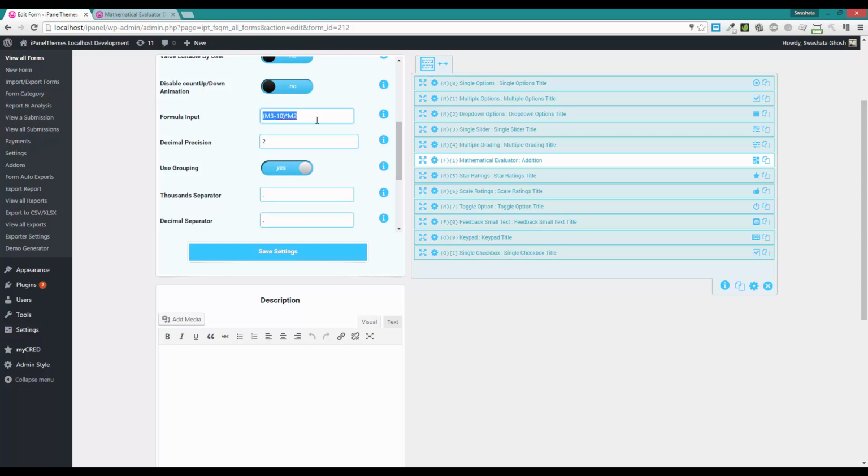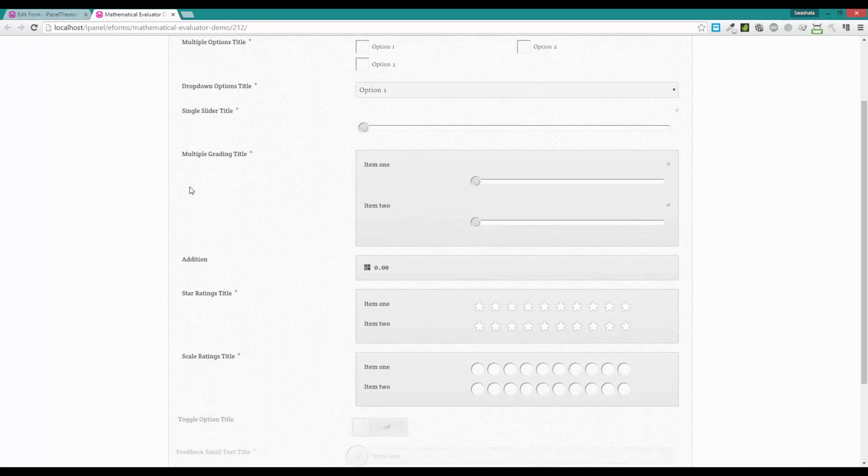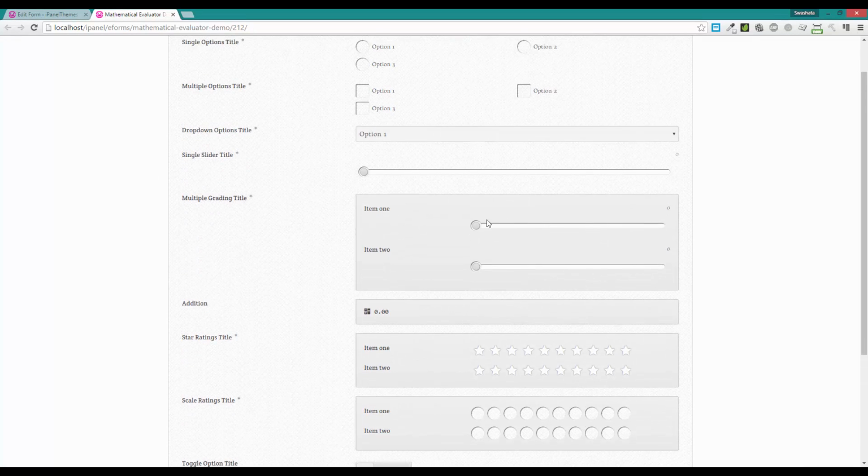To point to a specific item or specific row, we have another identifier inside the variable. For this, we are going to choose the first row. So M4R1. The R1 part will correspond to the first row, and M4 is the ID of our grading element. So now the mathematical evaluator element will simply show what we have selected for the first row of our multiple grading element.